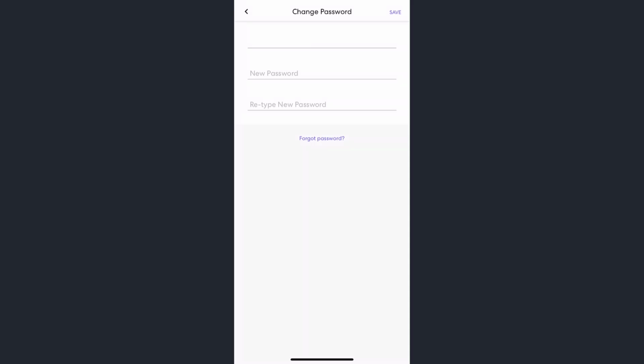Now, type your new password in the second box here. Again, retype your new password in the third box. Confirm it. Then tap on the save option, which is on the upper right corner of the screen.